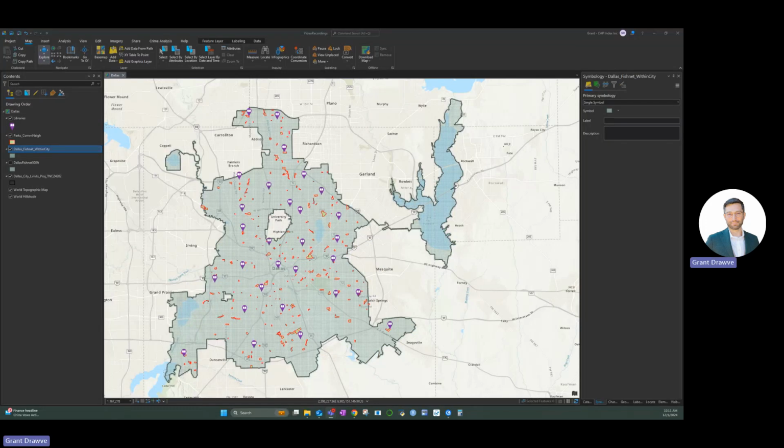Hey everyone, what you see in front of you now is the grids that we just created in the prior video for Dallas. I also went on their open data portal and grabbed the libraries, where you can see here in the purple, along with the parks. So I'll turn this off and zoom in a little.